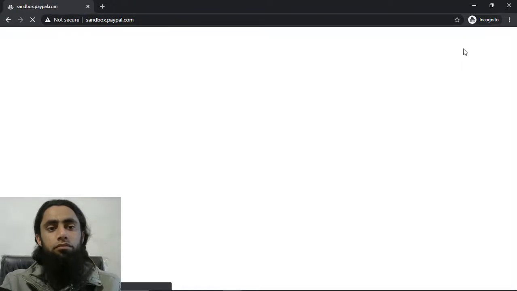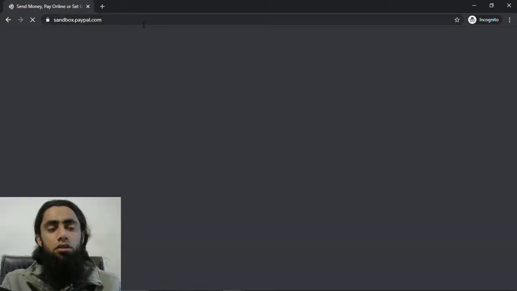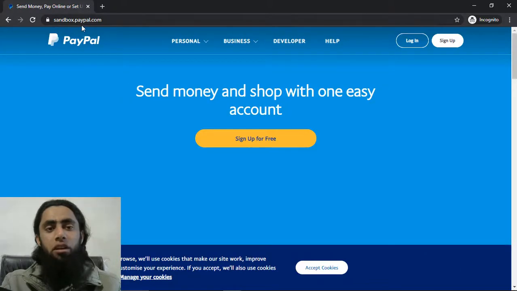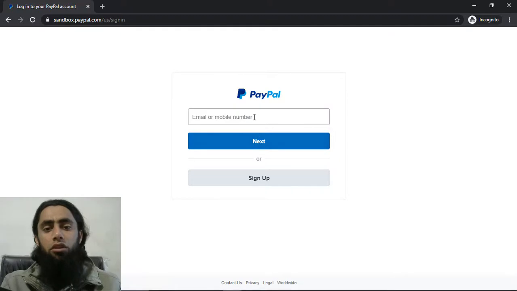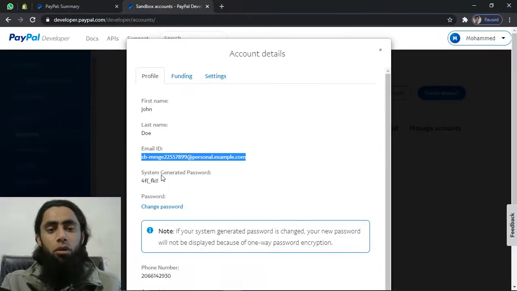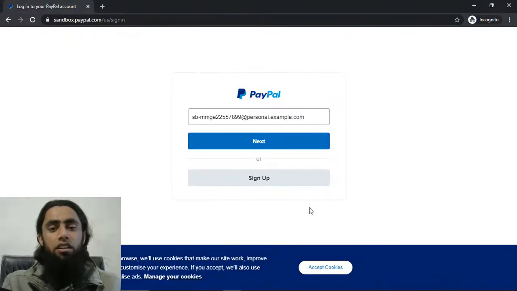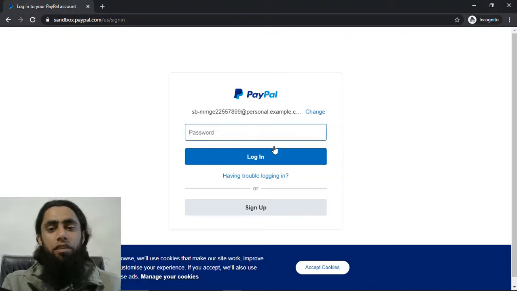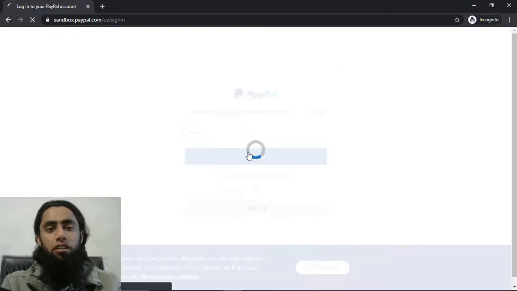sandbox.paypal.com. You have to go to this website, sandbox.paypal.com, and then click on login, and here you need to add that specific email ID that is here in the pop-up, and then we have the system generated password. You should copy this password as well, paste it over here, and then click on login.